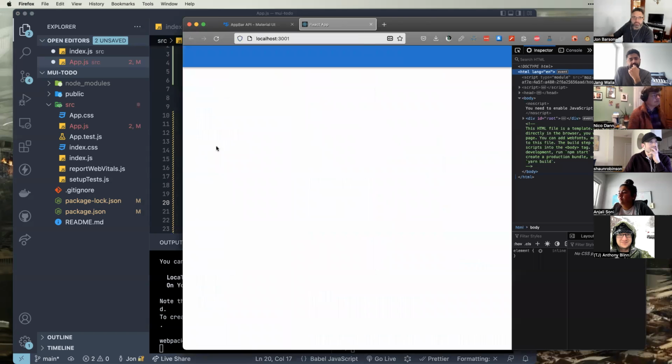Okay, I see. All right. Some CSS is native to MUI and some is not, I see. Exactly. So let's create a toolbar.